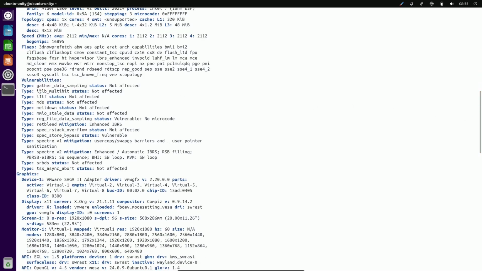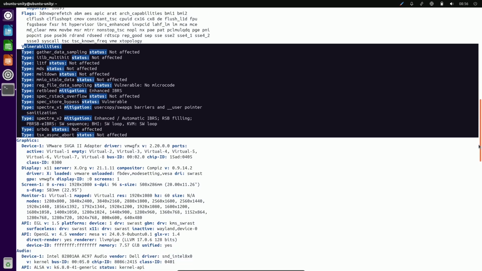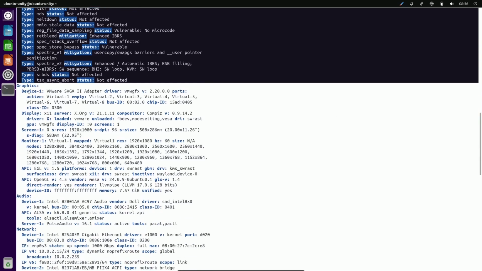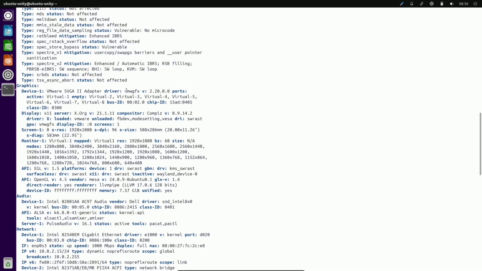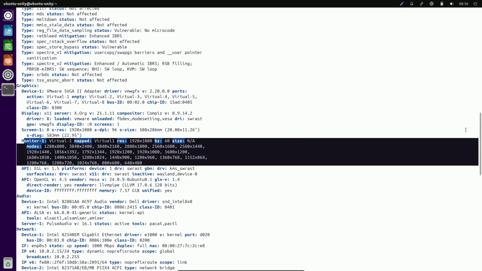And here is vulnerabilities, so it's not important for the video, just let me scroll it down. So here we have the graphics information. VMWGFX version is 2.20.0 and the display X11 server XORG 21.1.11. Compositor Compiz version 0.9.14.2, which I already mentioned. Here is the resolution. Here are already other monitor resolutions available.